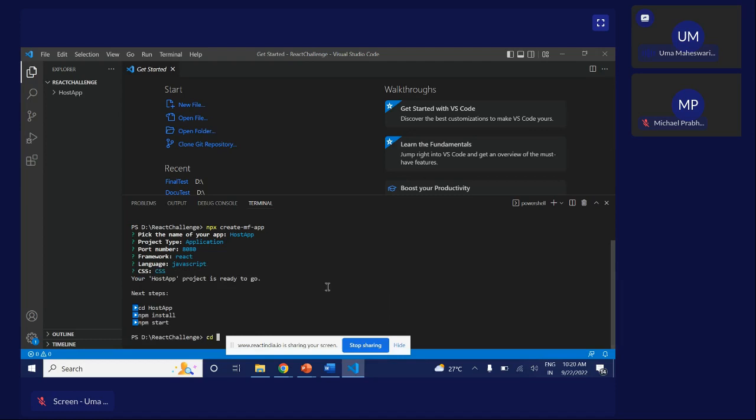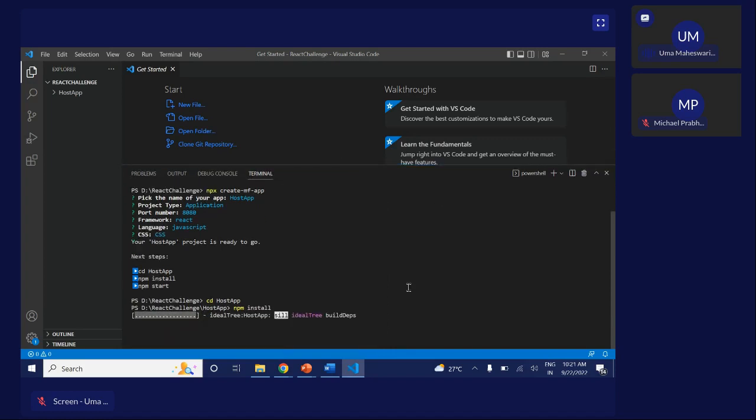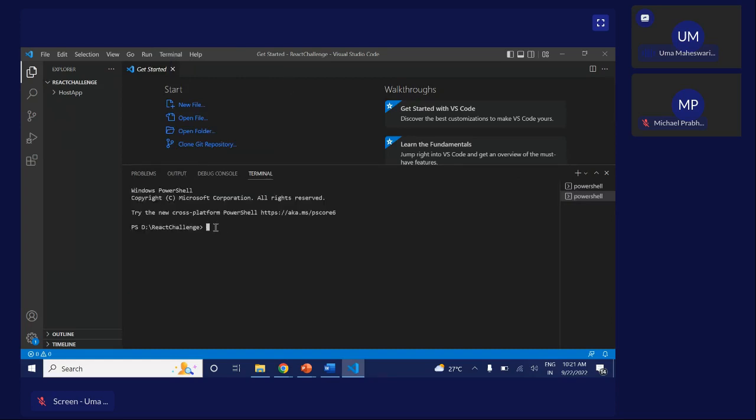Now change your directory to the newly created host app folder. Now just install the initial scripts, npm install. Let the React and React DOM libraries get installed. So in the meantime, let's create our another microfrontend application. So open one more terminal and create the next application, npx create-mf-app. Okay, so this is my micro frontend application one.